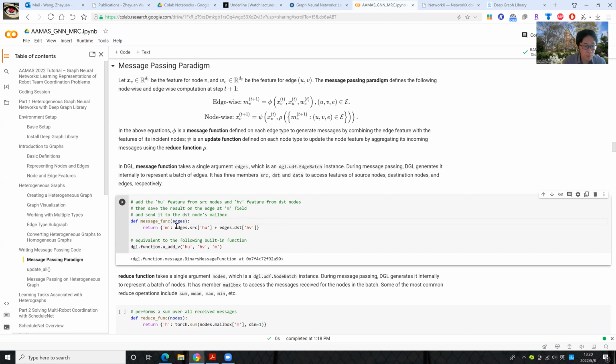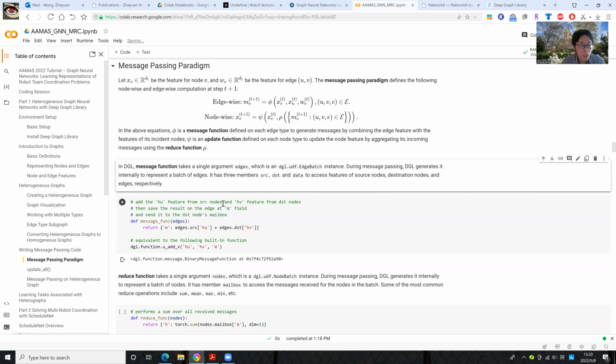Because this message function is very simple, DGL has some built-in functions specific for that to simplify the code development effort. So basically this function is equivalent to this following built-in function. Basically you add the feature from the U and the feature from V to create new features on the edge and send them during the message passing.